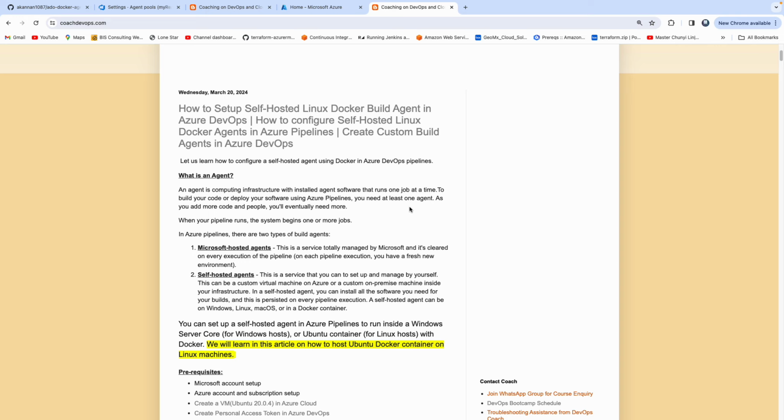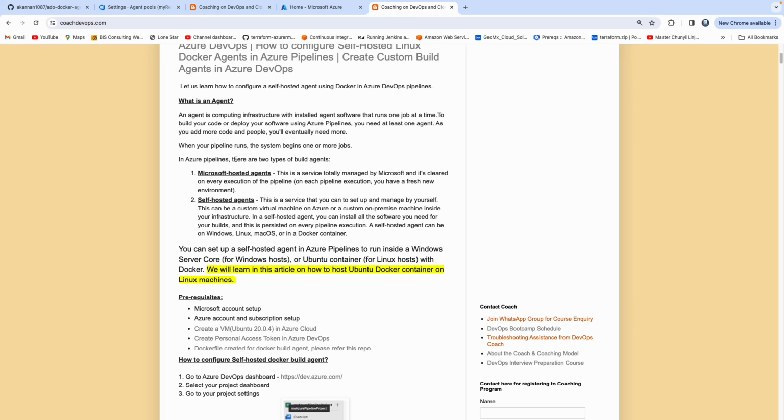So in this video, we are going to learn how to set up a self-hosted Linux Docker build agent in Azure DevOps. Before we get into the topic, let's try to understand what build agents are provided by Microsoft Azure DevOps. Microsoft Azure provides two sets of build agents. You can go with Microsoft hosted agents, or you can go with a self-hosted agent. Microsoft hosted agents are nothing but agents available in Azure cloud.